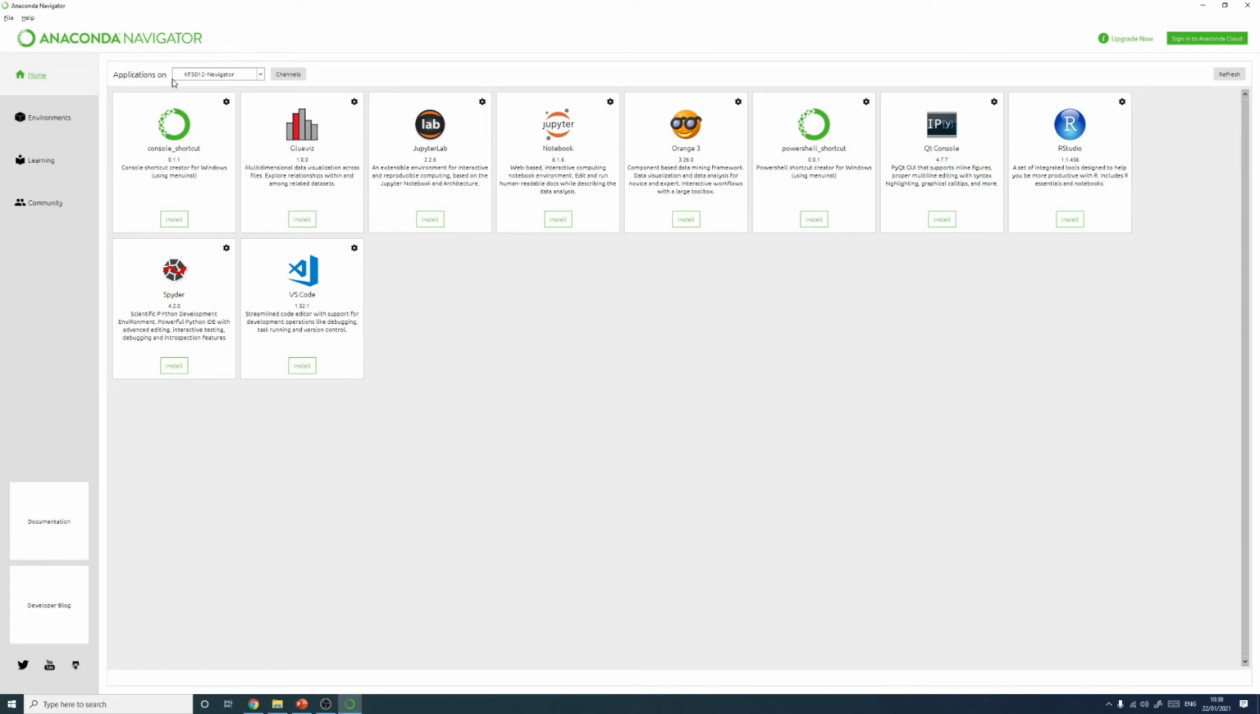So applications on KF5012, the environment we've just created. And then if we want to use a Jupyter Notebook, then we just install Jupyter Notebook within that environment. Or if you prefer not to use notebooks, if you prefer to use a regular Python IDE, then you can use Spyder here. Personally, I use PyCharm. You could also use VS Code.